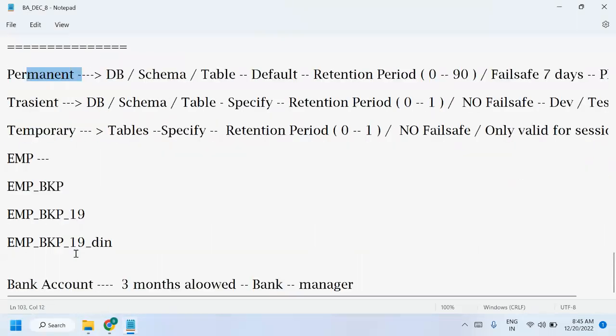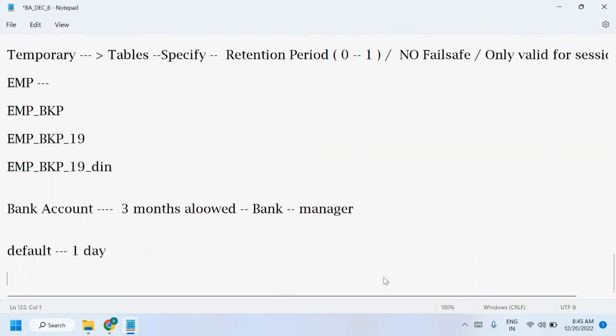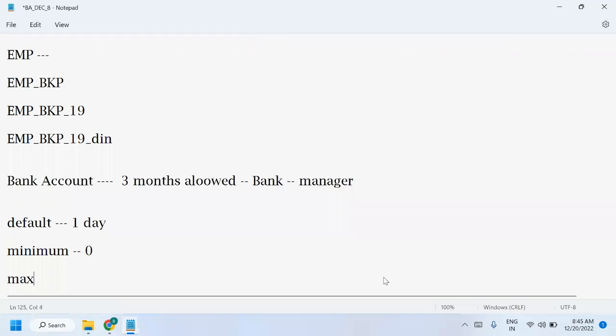Retention period: the default retention period you have observed when you created these is 1 day. The minimum is 0, and the maximum is 90 days. This 90 days is only applicable for permanent tables.